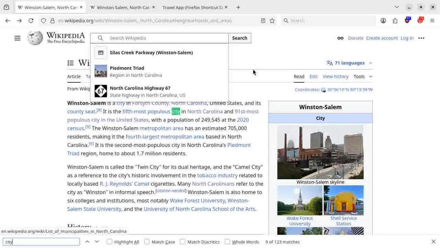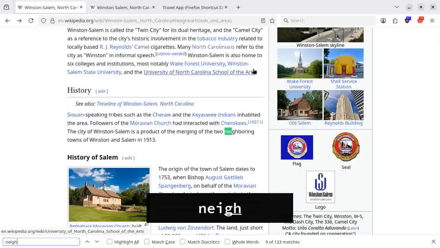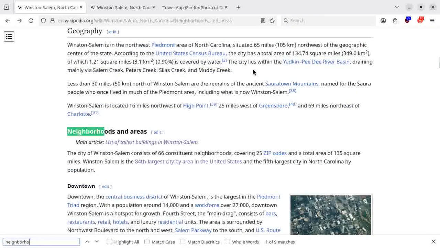So that's pretty cool, but how does it help us in navigation? Well, for one, we remember that the title of the section at which we were looking is neighborhoods and areas. So if we want to go to that section, we can actually just type neighborhoods, and there we go. We don't even have to finish the word. It finds it right off the bat because it's the first instance of neighborhood after the caret.